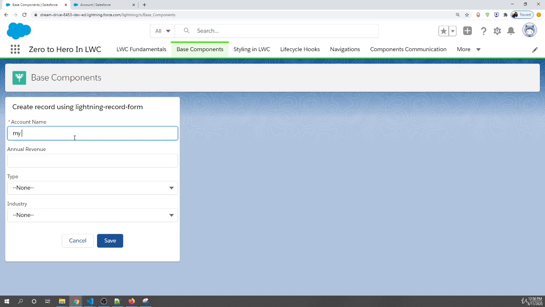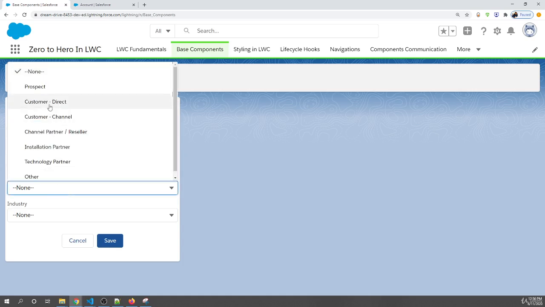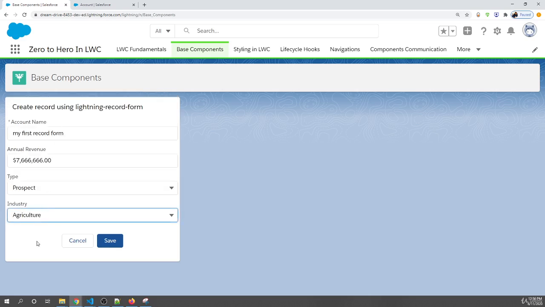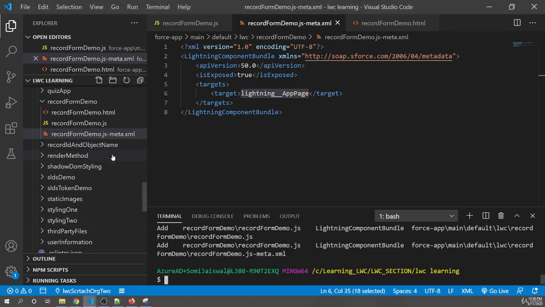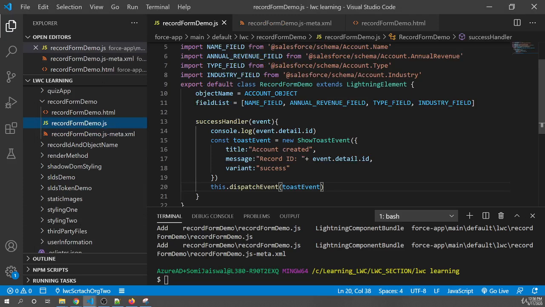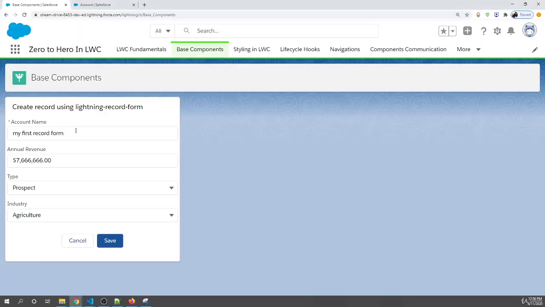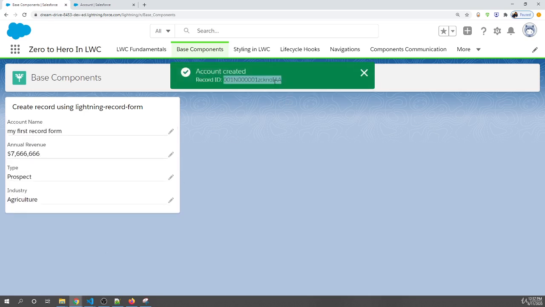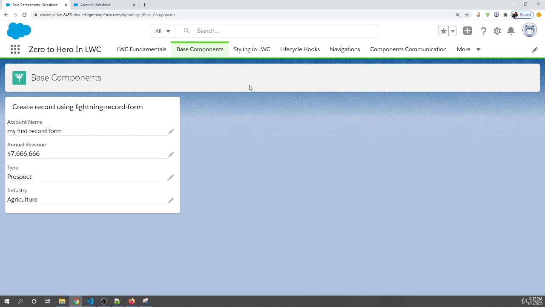I'll say my first record form. I'll give some revenue. Here I'll select prospect. I'll take industry, agriculture. And if you see, the fields are almost in the same order that we have mentioned, like name, revenue, type, and industry, and name, revenue, type, and industry. So it always loads in the order you define in your JS file. So I've entered the fields. I'm hitting save. It will create a record. I'm copying this ID now. So this is the ID of our record. Okay.